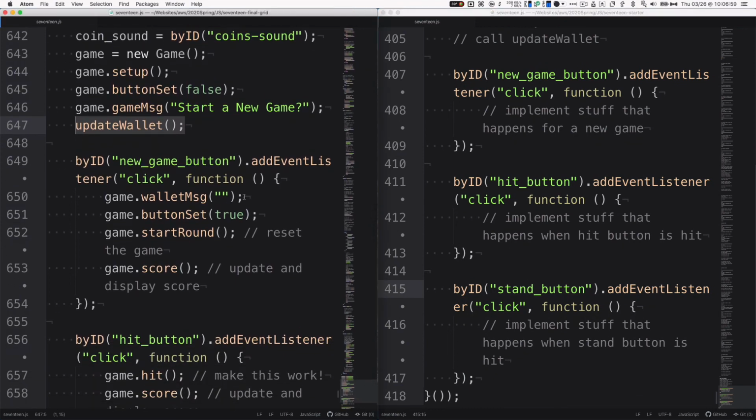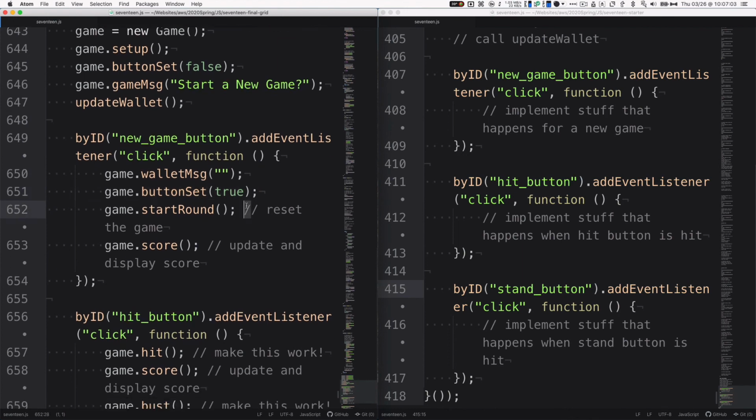New game, I'm clearing the wallet message. I'm setting up my button sets for the first time. I'm calling start round, that big function that does all that stuff for each round. And I'm updating and displaying the score.